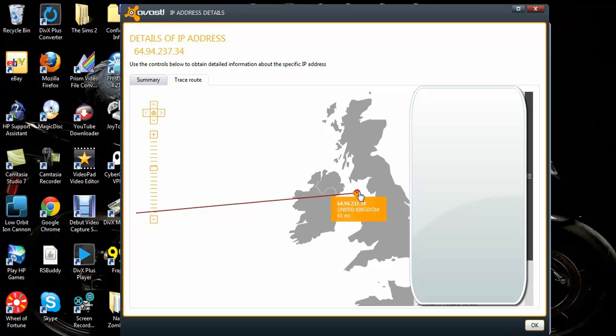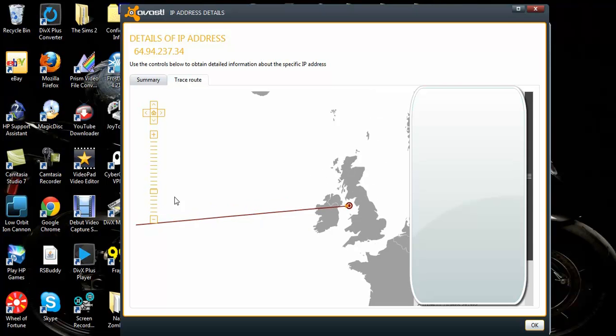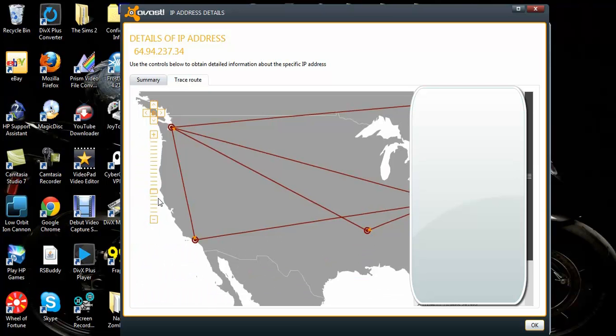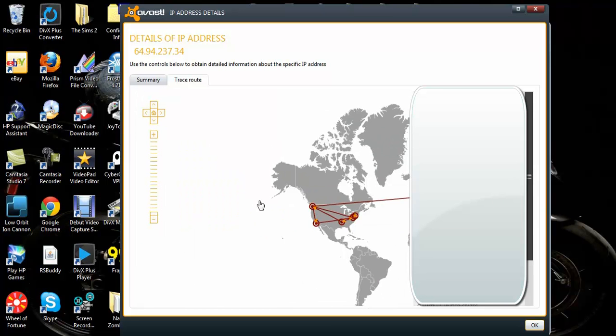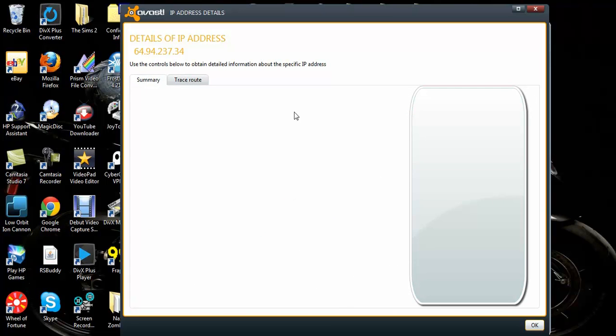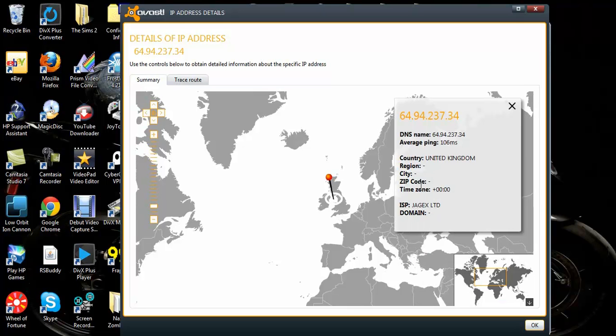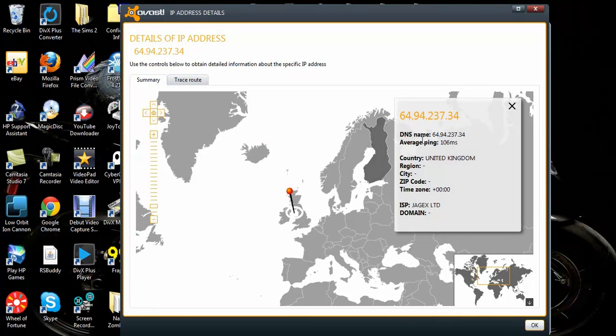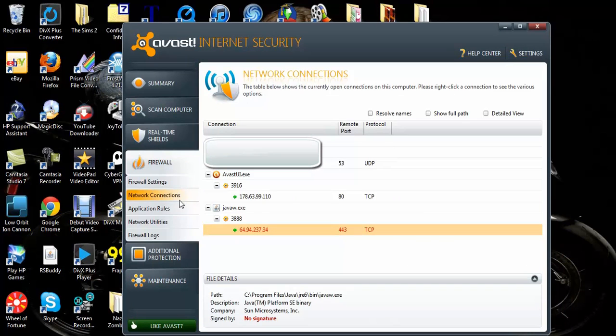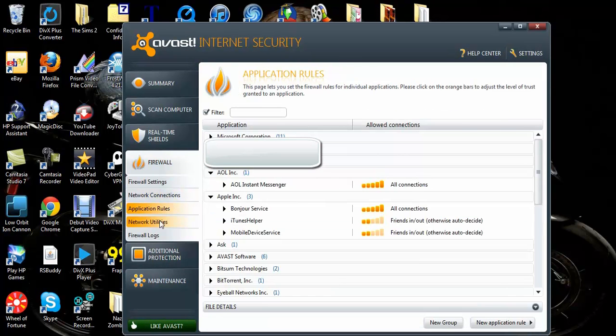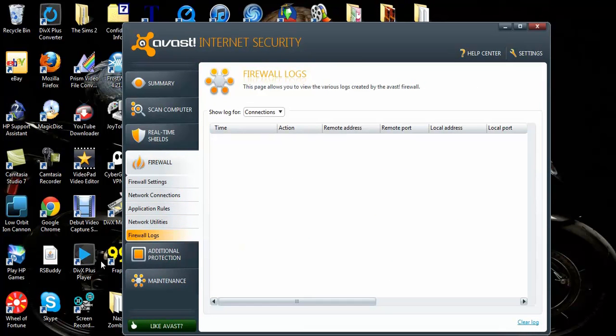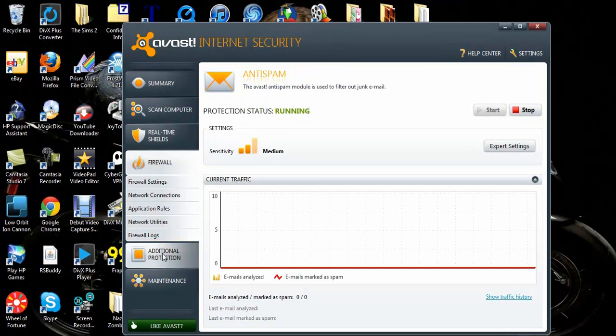So it's going to the United Kingdom, so that you can pretty much tell. And you can also tell which other servers it goes through to get there. You can click on it, and as you can see, the ISP is Jagus LTD. It gives you the region and stuff like that, usually the average ping. I just personally think that's a really cool feature that's built into Avast. And we have our firewall logs, which right now there's nothing.